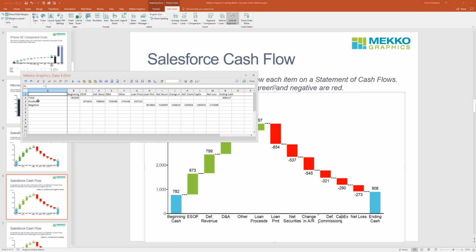So here my data sheet looks a little different. I put all my positive numbers in one row, all my negative numbers in another row, and then all I need to do is tell Mekko Graphics that the series that I want to call positive, I want to display as green, and the series I want to call negative, I want to display as red. And if you're clever with Excel and using if statements, you can lay out your data all in one row and then just have formulas that split it out into the positives and negatives. So you've got one series with all the positive numbers in it and one series with all the negative numbers in it.